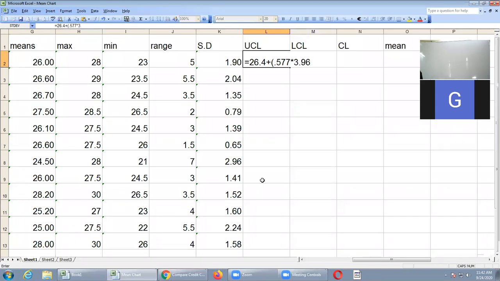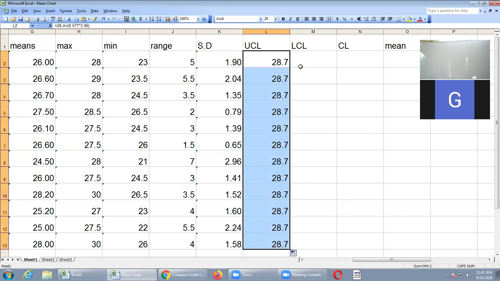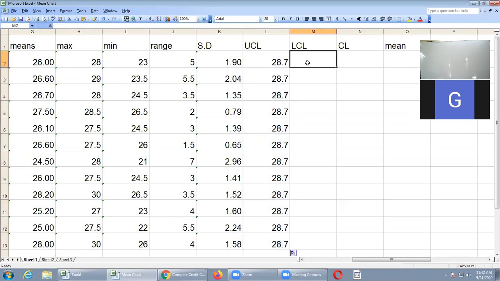3.96. Close the brackets and press enter. So 28.7. Now I got UCL. I have written the formula, so you can drag. Now you will get all the 12 sample values, 28.7 for all the value samples. Next, I have to calculate LCL.